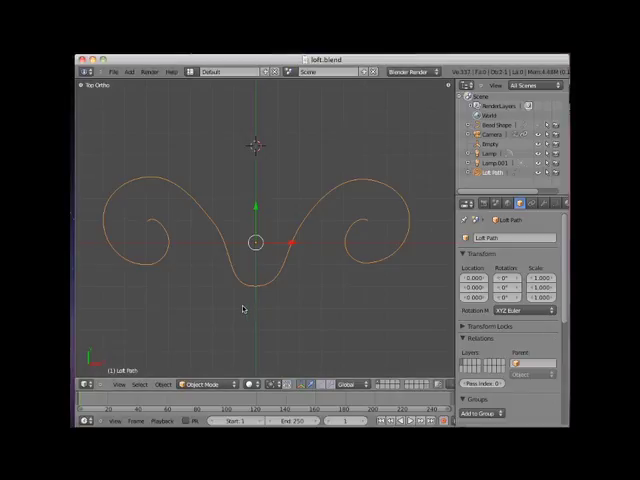Hi, welcome to this Blender video tutorial entitled Bezier Curve and Circle, Loft Beveling Along a Path. Blender's Bezier curve objects can be redefined by the shape of another curve object. Blender refers to this process as beveling along a path.